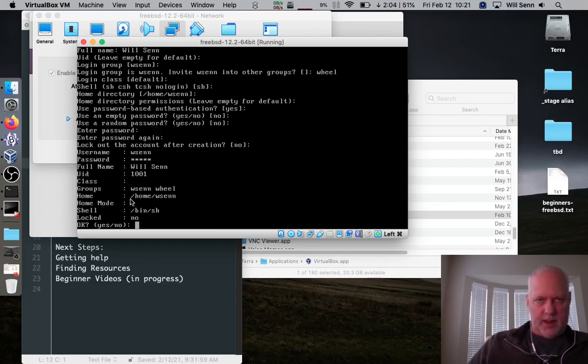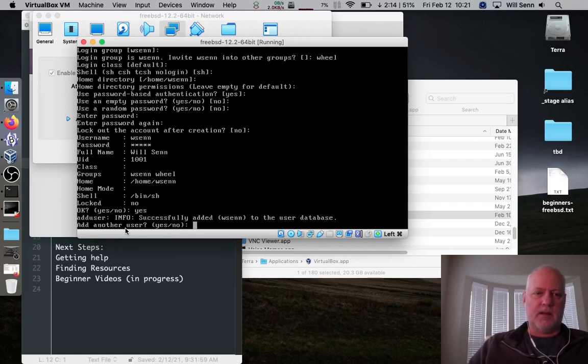It's a tree-based file system, as are all file systems, the one on your Windows PC, the one on Linux, Mac, whatever. Home mode, we didn't set anything there. And our shell is binsh. And it's not locked. This looks good. Yes, it does. It means you have to type the word yes and hit enter. It says, hey, that worked. Do you want to add anybody else? And I do not. I'm going to say no. Then I'm going to enter.